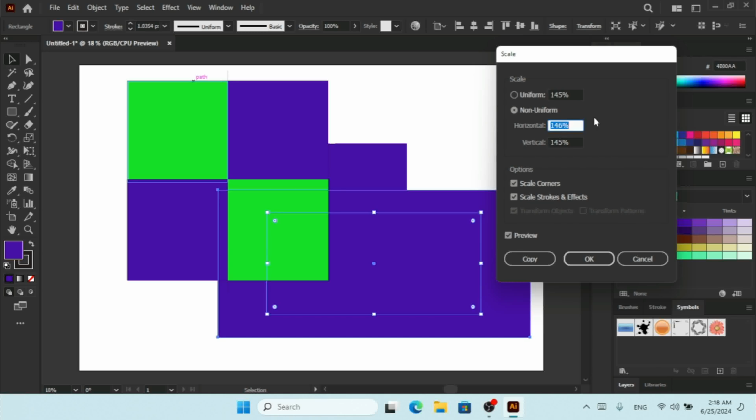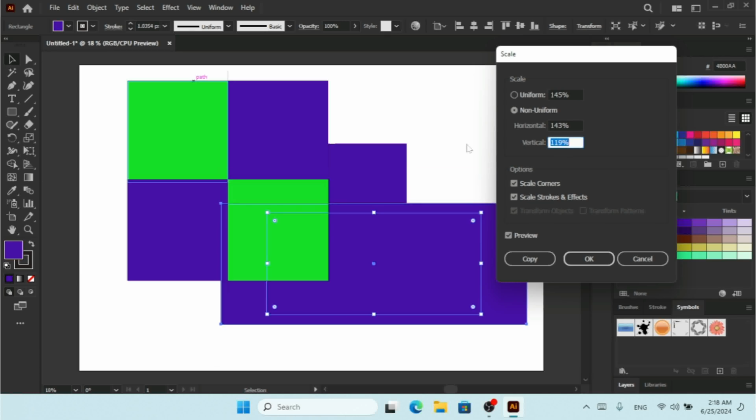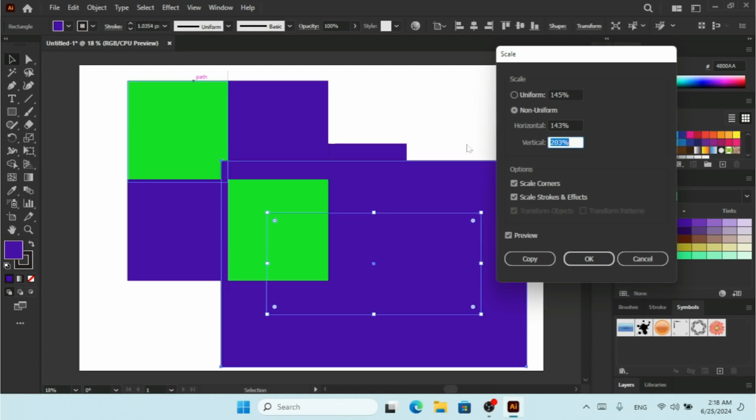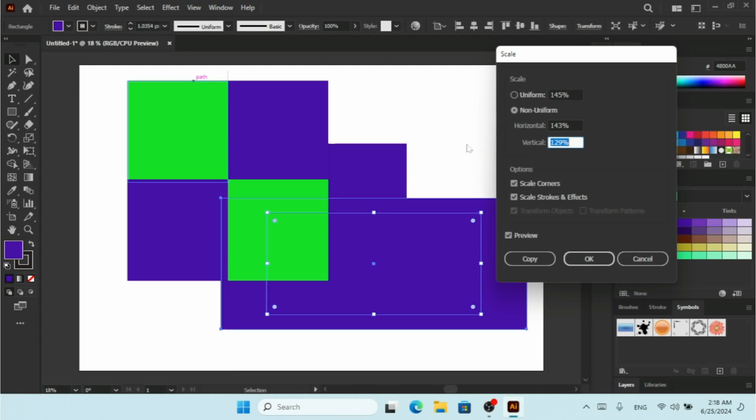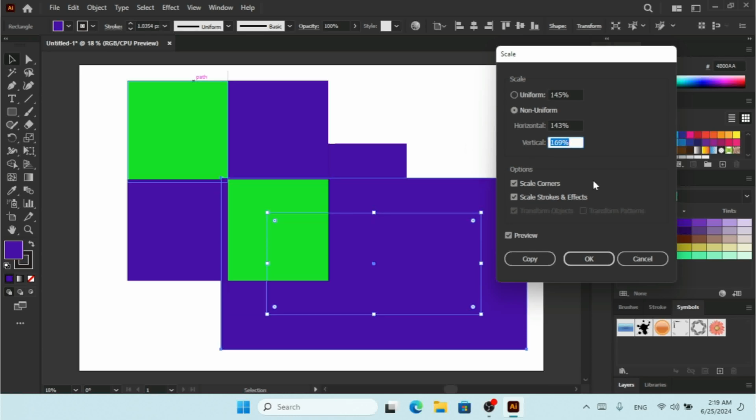So with non-uniform, as you can see, I can just scale this horizontally, and also I can use my arrow keys to vertically scale this with non-uniform. As you can see, from up and down, I can just use my down arrow keys and up arrow keys to scale this. So the same option which you can see with transform here, we have this scale corners and scale stroke and effect.